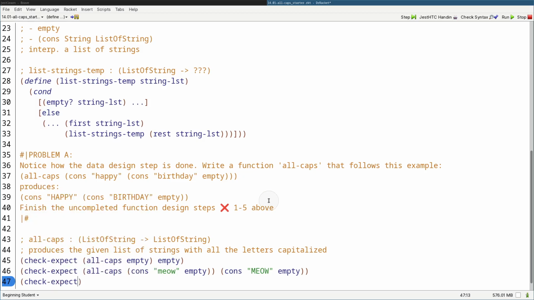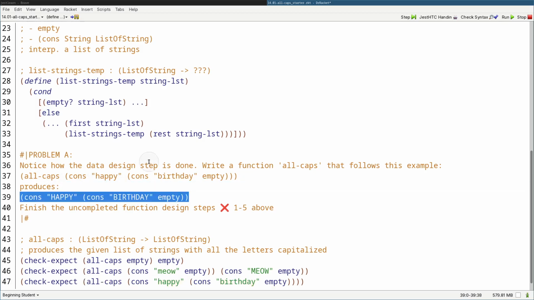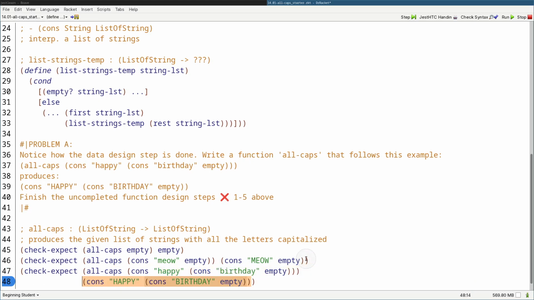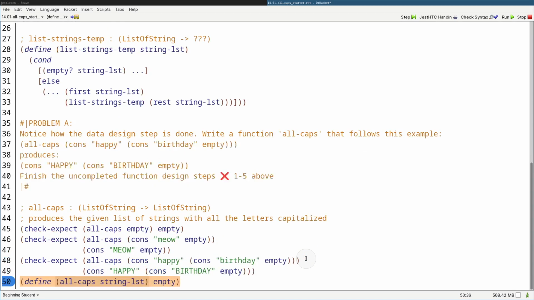Okay, so I'm going to copy this down. They gave us an example here with a list two long, so let's just use that. All right, so calling all-caps with happy birthday should produce this list with happy birthday in capitalized notation, like so. Okay, so let's just space this down so that we can see what this should consume and what this should produce at a glance. Okay, that's easier to see.